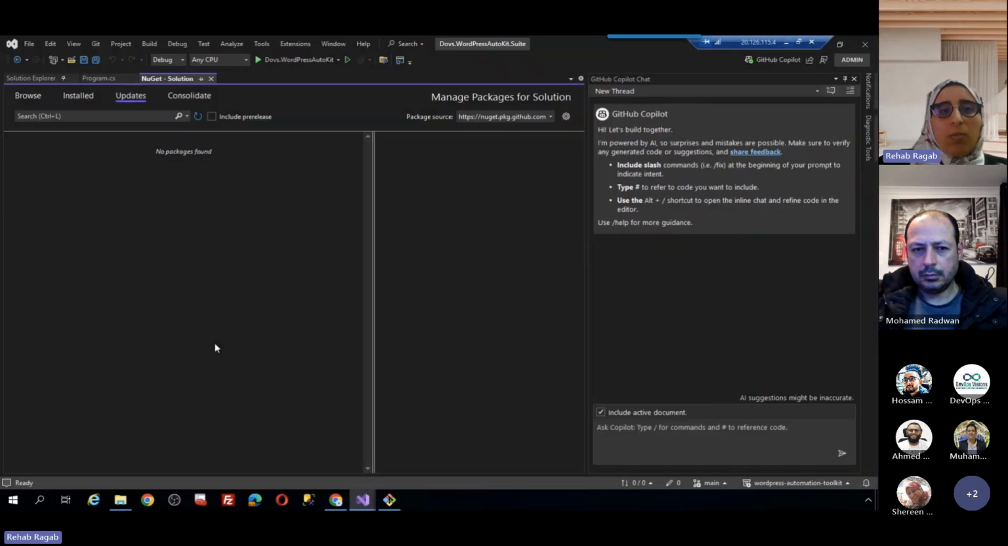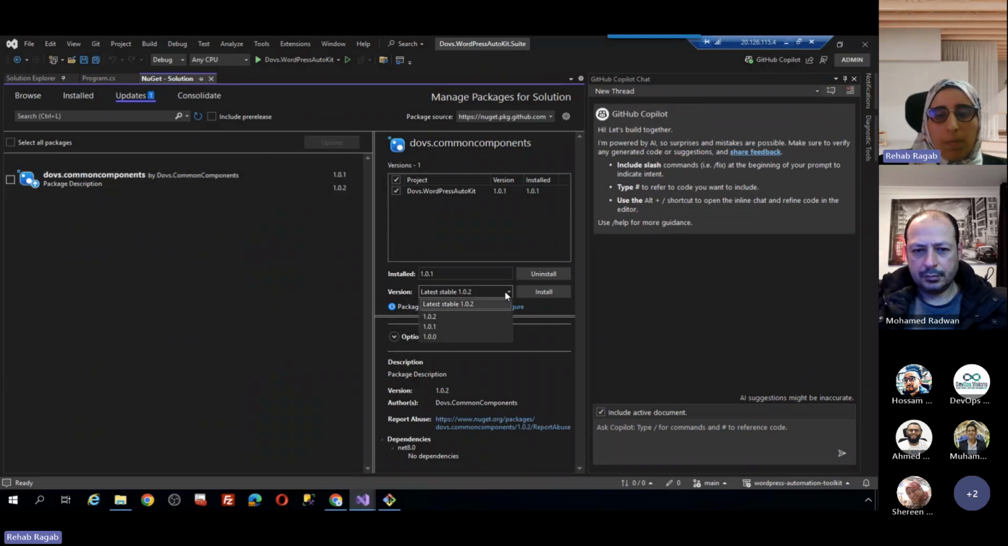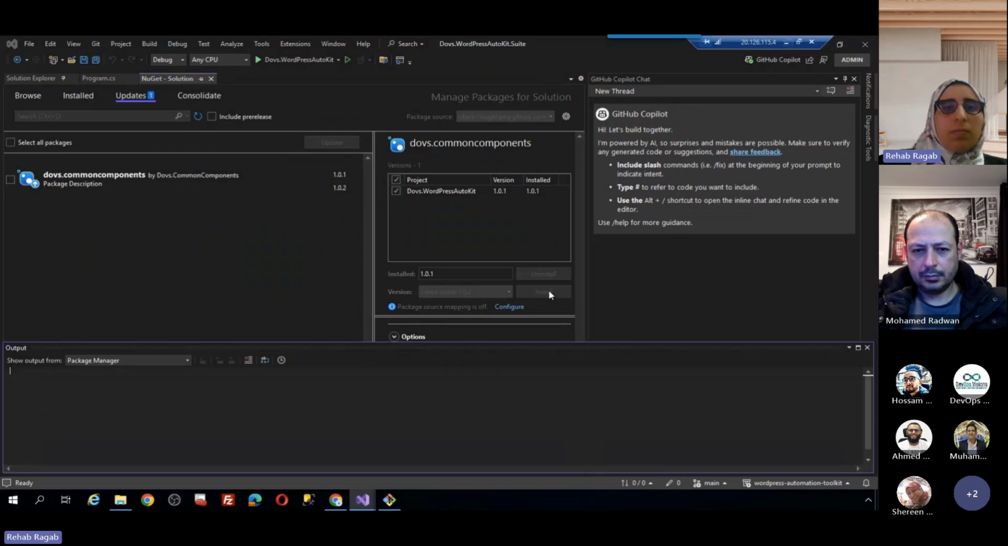So let's see here, before making this change in the class library, we checked here and found no package updates, no package found. Let's refresh here and see if there is a new update. Now we have a new version of this package. So let's install this new version to see the changes. So let's install the latest version.